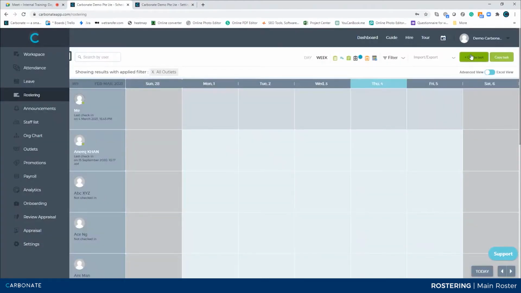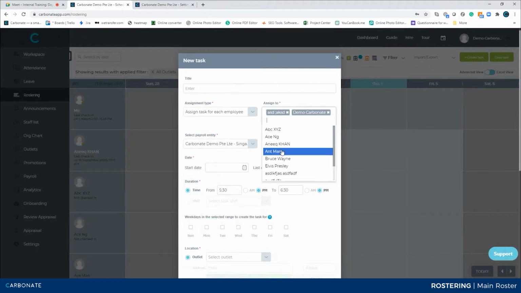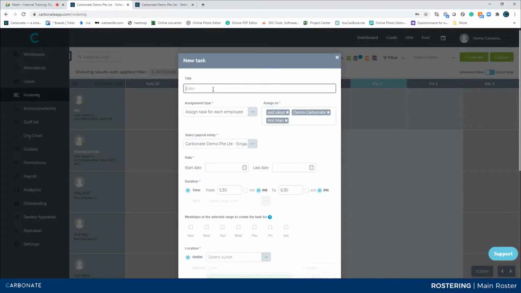If I want to create the task from here, the name will not be here, then I will need to select the name. And just so you know, in one go, I can create for multiple people if every single parameter remains the same for all of them. Okay, so I'll just create a test, and then which entity.